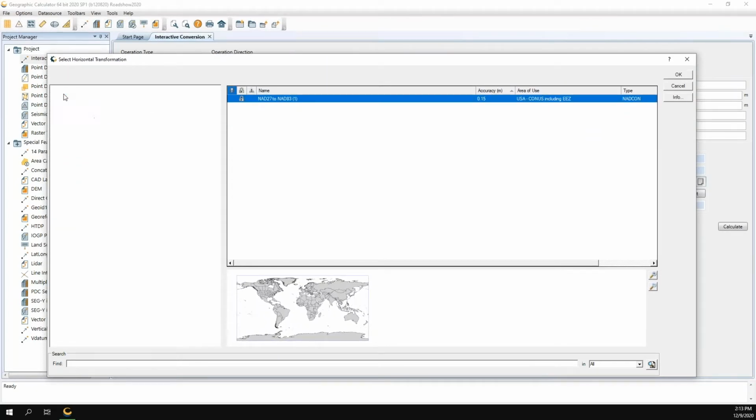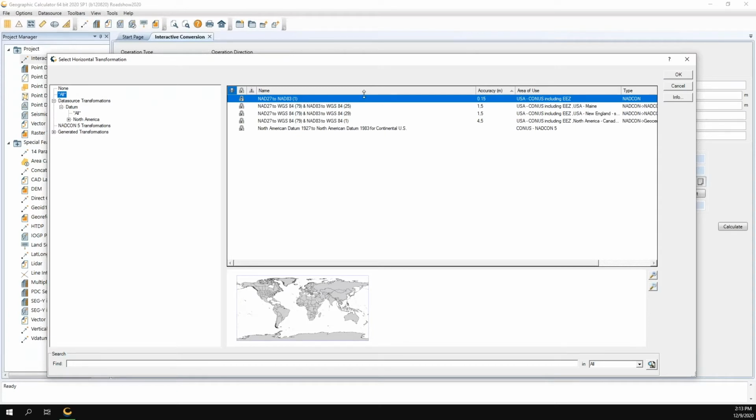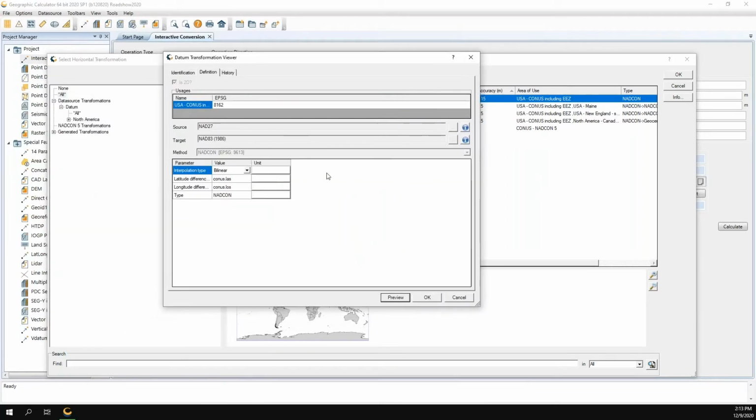So if I hit all of them, we'll see everything that's in every category down here on the left. And you'll see I've got about 5 ways that I can do this. There's various information about the methods that are used, the area of use where those transformations apply, and so on. All the same information is available. All that identity information is available if we right-click on one in particular and say View Info. That's going to, again, pop us open a definition panel where we can see all the nuts and bolts that makes that a particular geodetic definition.